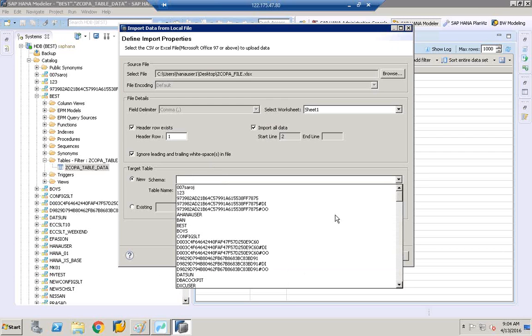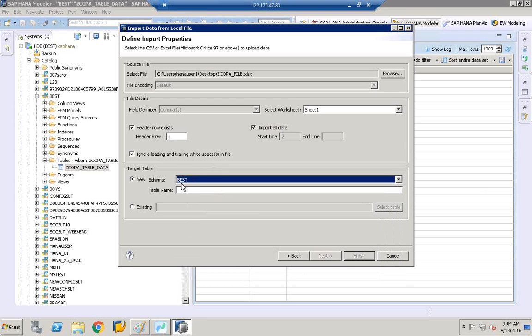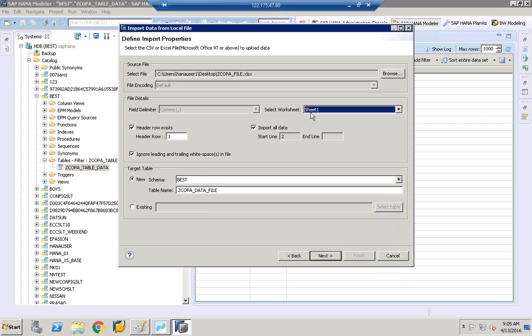Schema. I'll select the schema, the schema is BEST, and provide the table name. The table name is JET_COPA_DATA_FILE. So this is the name of the table, and this is the name of the schema. Here you can select the worksheet. In Excel you can have multiple worksheets. You can select the sheet, import all data from the file, with the header rows that exist in the file. We're creating a new table, and click next.